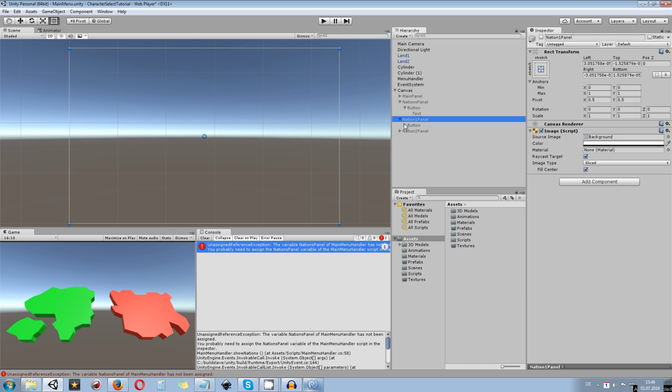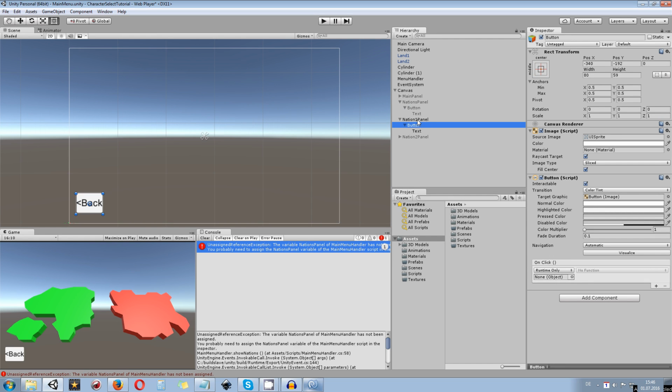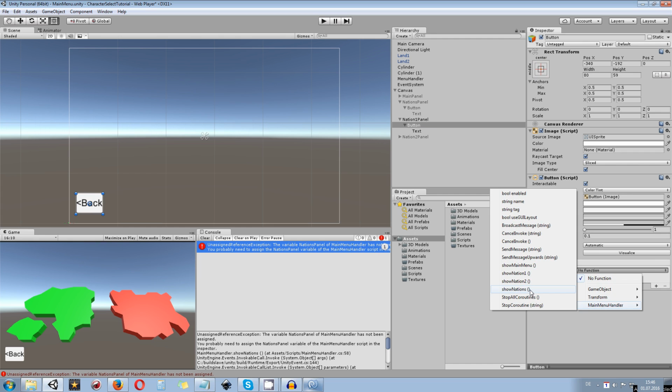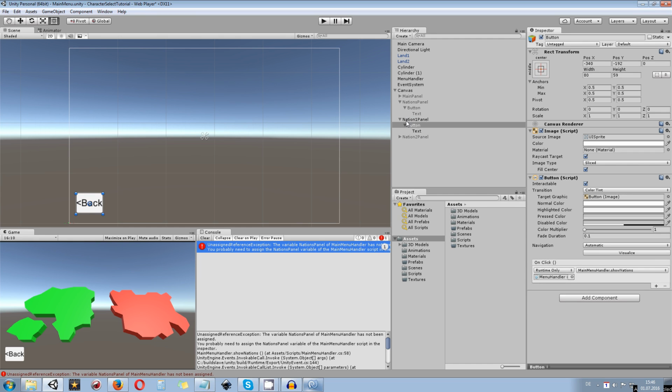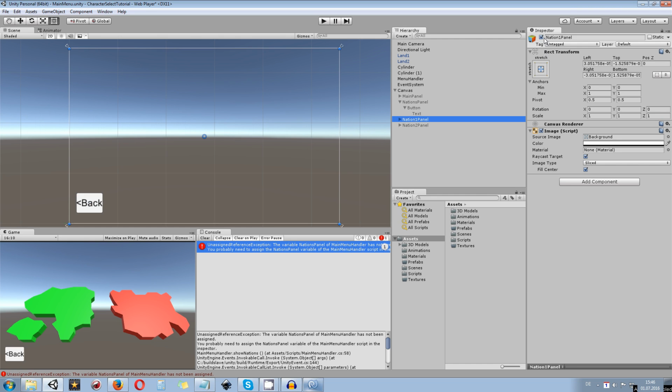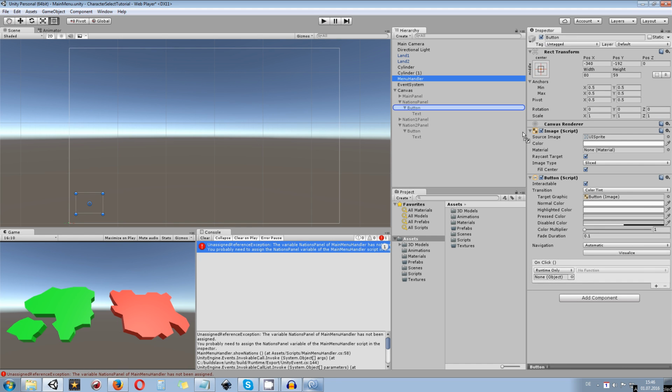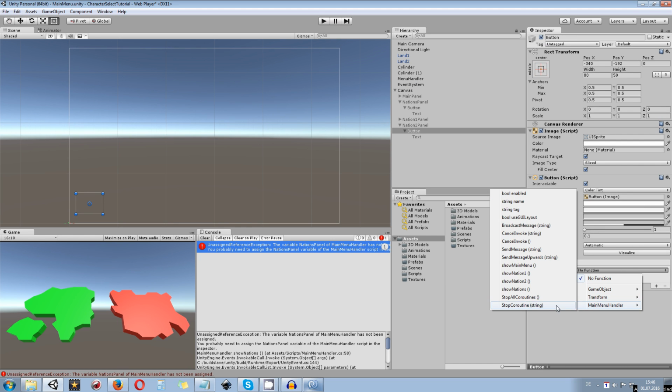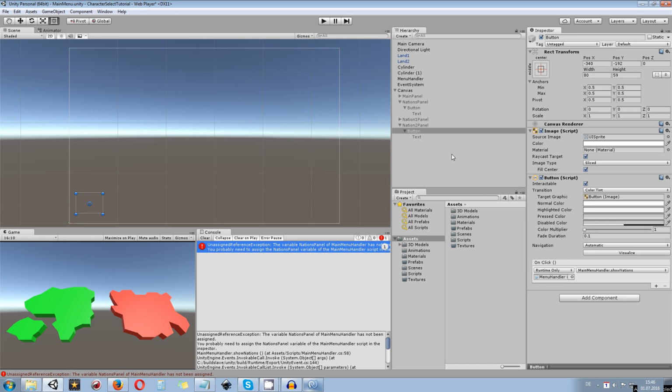So now I can deactivate that once again. If I am on the nation 1 panel, then I want to make sure that when I press that back button, I take the menu handler again and call the Show Nations panel function, and activate, of course, the correct functions. And the same for the second panel. So go to the button again, drag in the main menu handler script, and now Show Nations once again. So now we have all our back buttons.